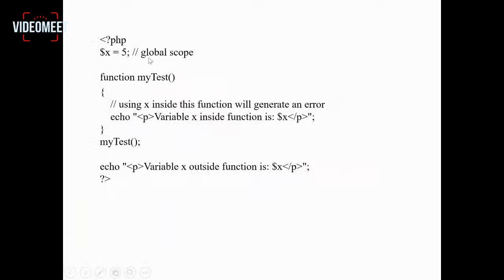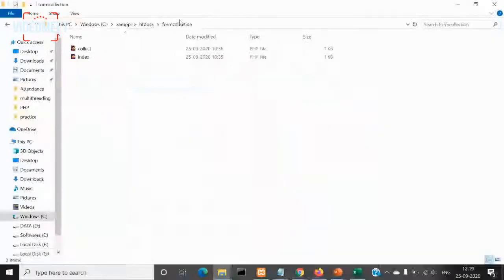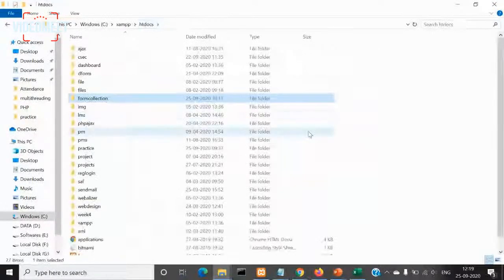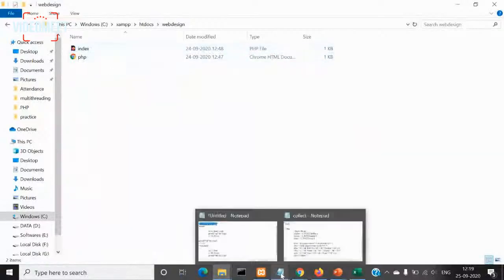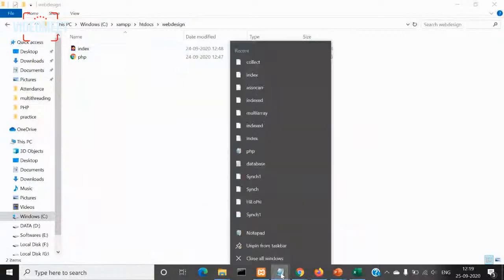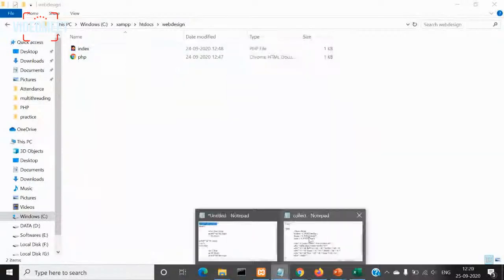I'll create a folder for you and then execute these programs and show it to you, so that you'll understand better practically. Where we are supposed to create folders for creating a PHP application, yesterday we created a web design folder. Right? So in this we have created an index file. So now I'll create a new file to display the scope.